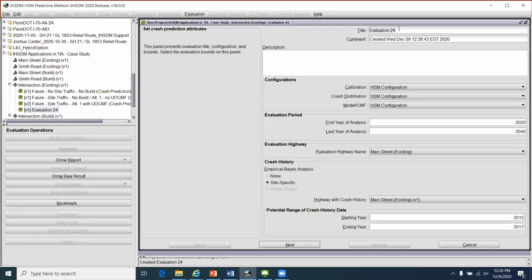So we're able to provide an evaluation title. In this case, evaluation 24 was just the next one in line, so I'll keep that. We can put in a description if we want. If we have calibration factors input for the model, we can point to that here. Right now, it's just set on the HSM configuration. All the calibration factors would be 1, but if the agency has factors, we can point to that here.